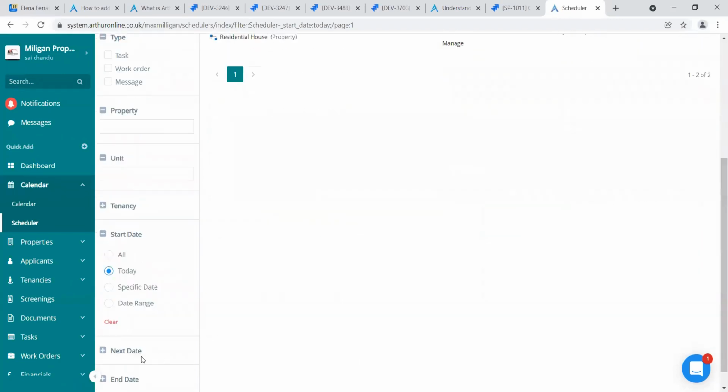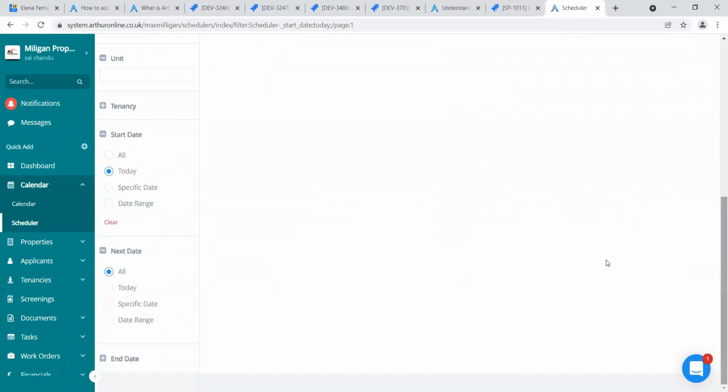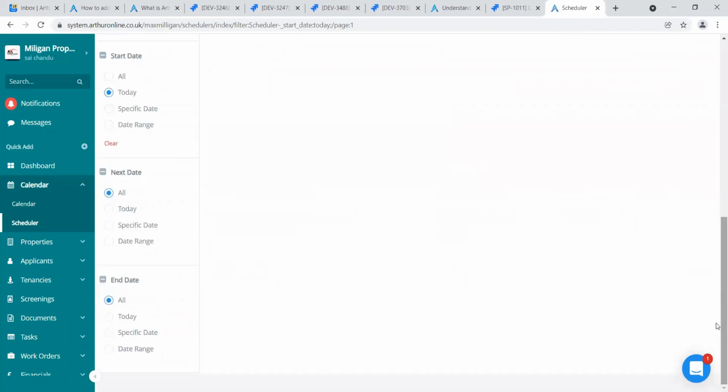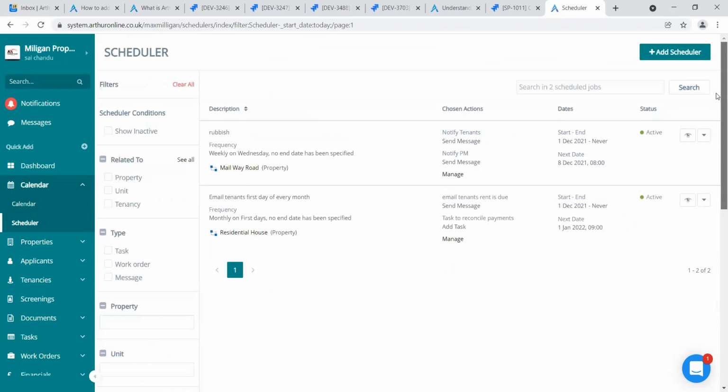Similarly, if you want to search for next date, like when the schedule is next running, if the next date is today, it will show the same two actions as shown above. So you can specify the date range as well. If you want to filter by end date being today, or a specific date or date range, you can filter based on that. So you can make use of filters to personalize as per your own convenience, to search based on property level or on the type, as a task or a message. You can do all of those by using the filters feature.